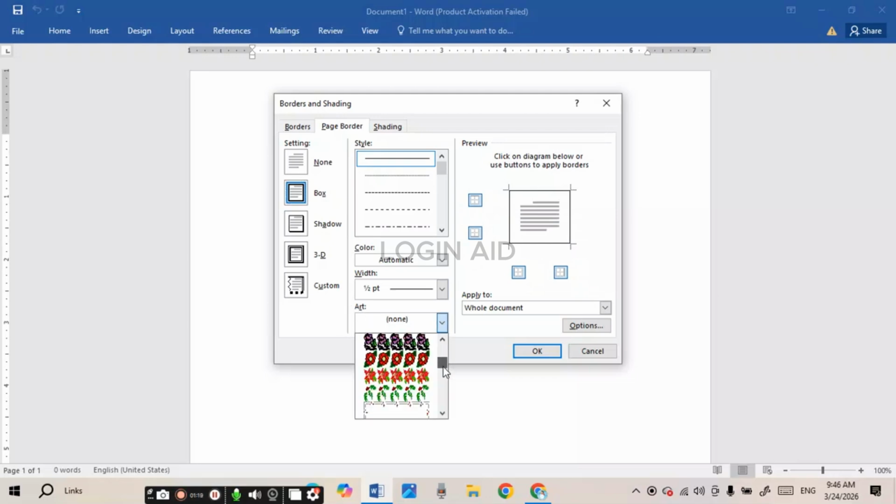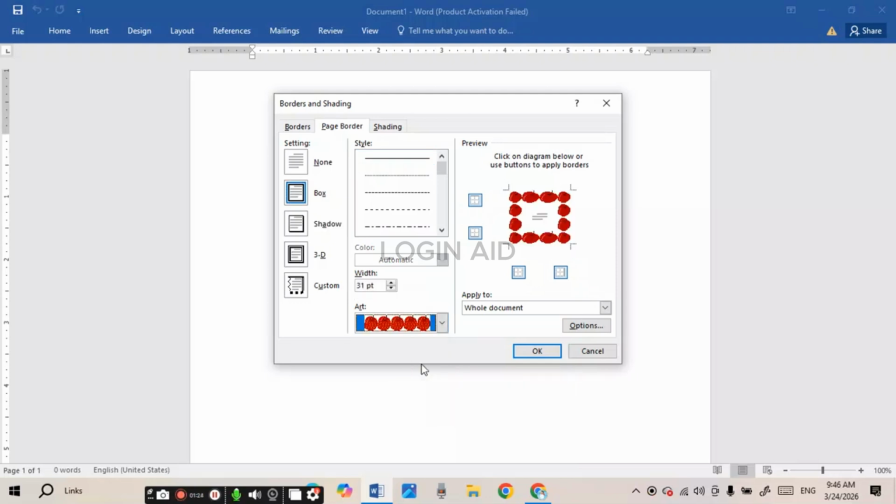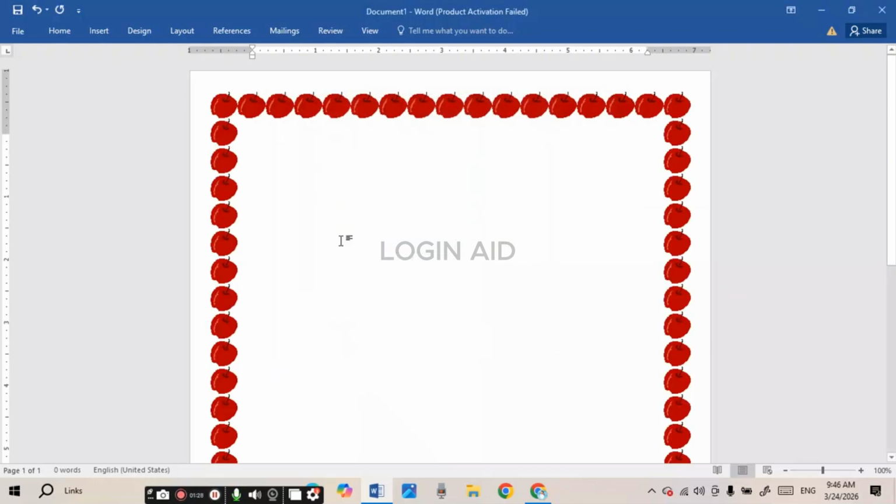Now you'll be able to find various options over here. So simply click on the design that you like the best. Now click on the OK option that you can see on the screen. Now after you do that, you can see over here the decorative frame has been added to your page border. So like this, you'll be able to do it.